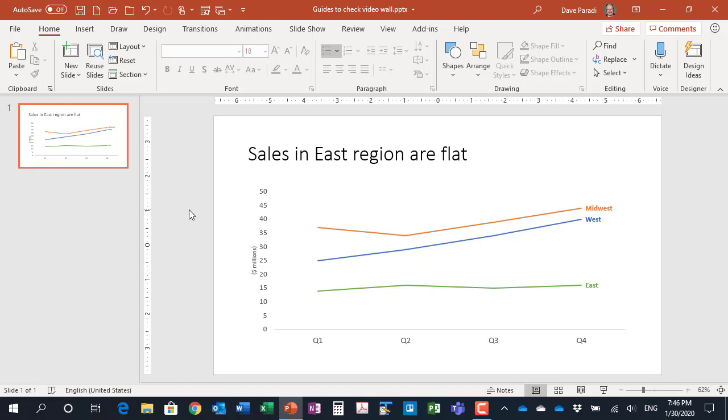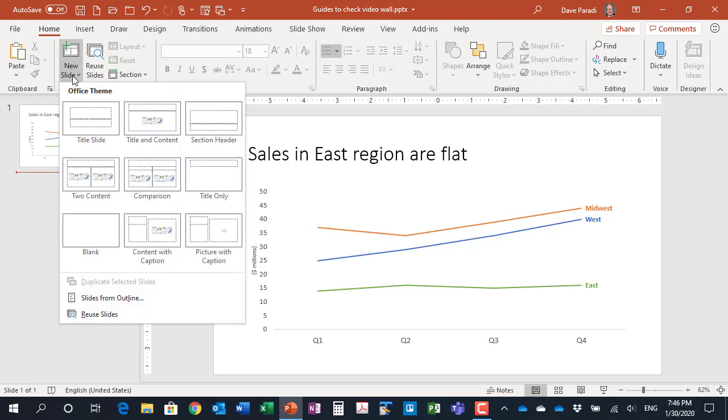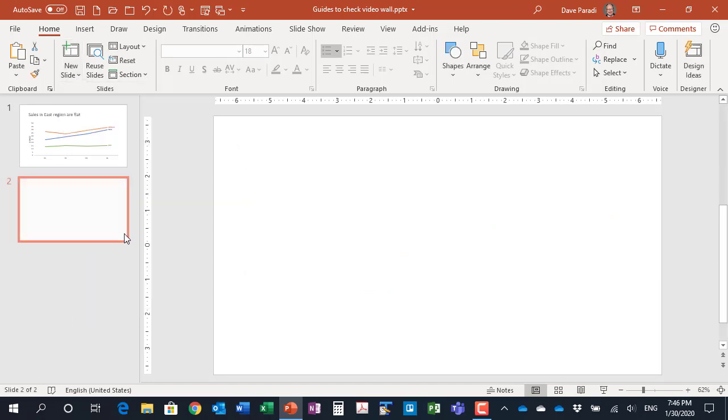So here's what we're going to do. I've got this graph. I don't know if anything's going to be lost. And so what I'm going to do is add a new slide. You're going to use the blank layout. Now what I want to do is add some lines to the slide that represent where the bezels are going to be, and then add guides that line up with those lines.